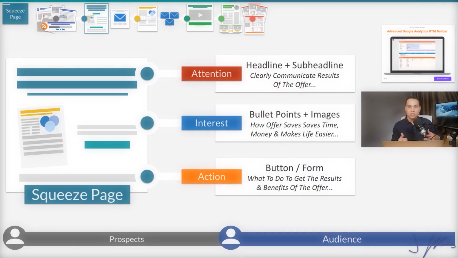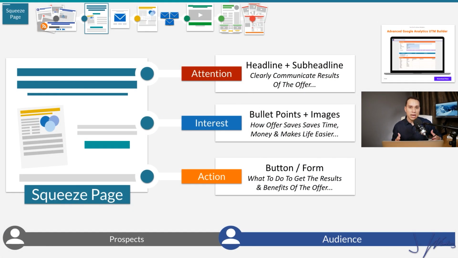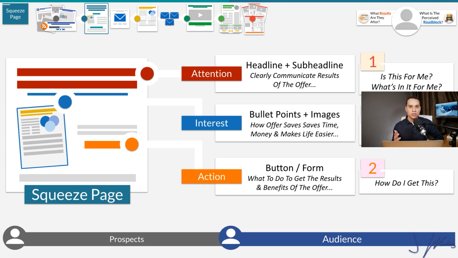So here's a mock-up of approximately the type of squeeze page we are going to be building. So as you can see at the top, we're going to have a headline and a subheadline. We're going to have some images, but we're going to skip the bullet points. I'm just leaving it here to let you know that in the future, that would be where you would add those bullet points, and of course, a call to action.